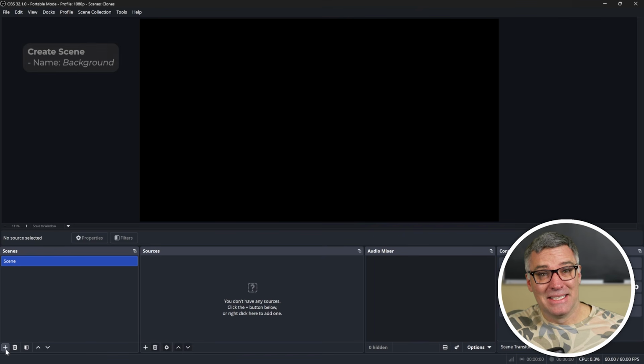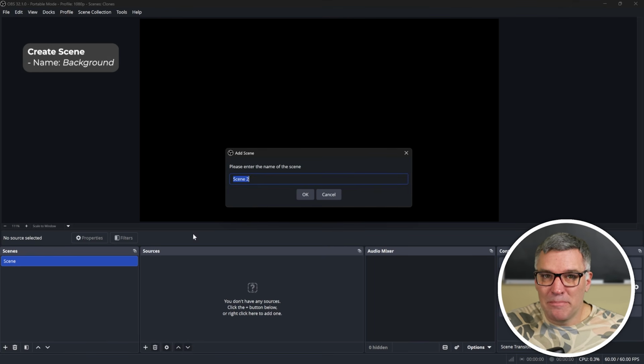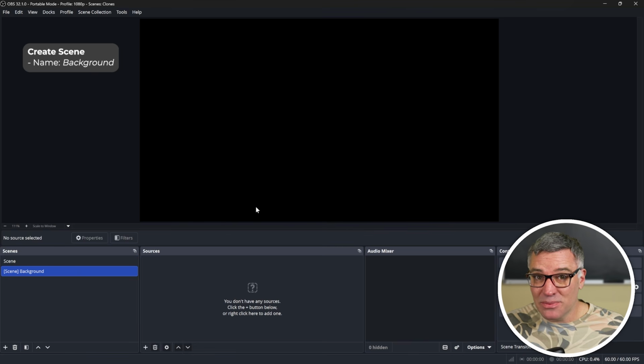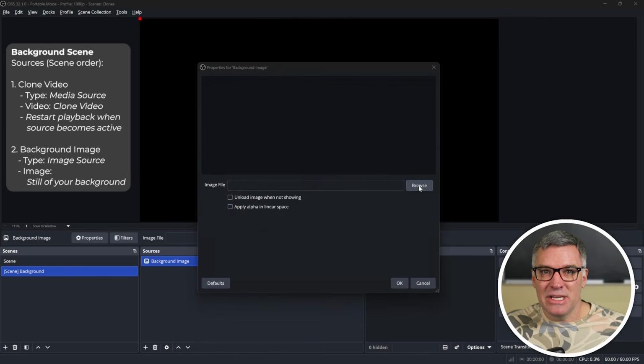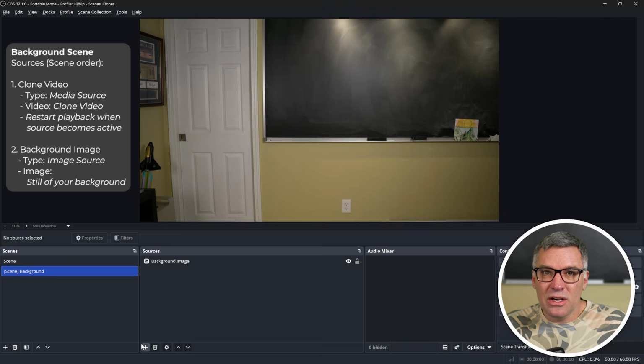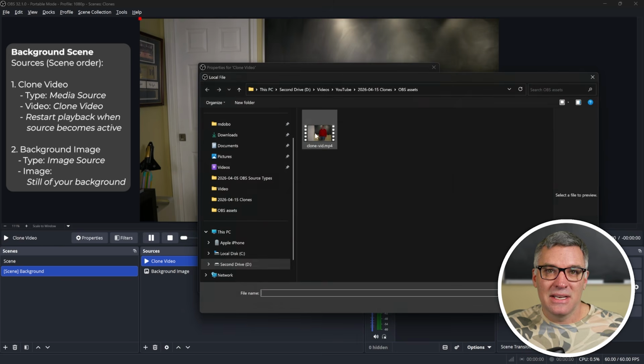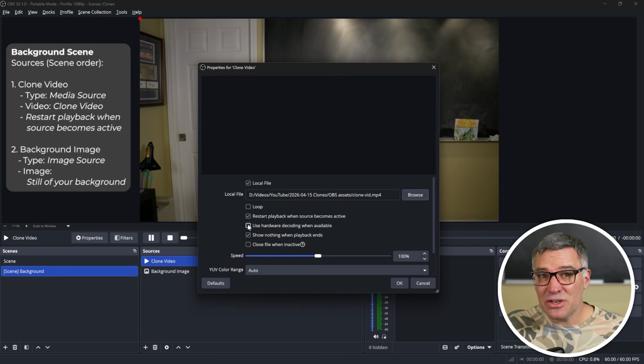Now that you've got the plugins installed, we'll need a couple of scenes. The first one we'll call Background. This will be a nested scene that holds our background image as well as our clone video. You'll also need a pre-recorded video of yourself being the clone and an image of your background without the clone. Add the background image as an image source, and on top of it, the clone video as a media source. In the media source settings, be sure to check the box for restart playback when source becomes active.